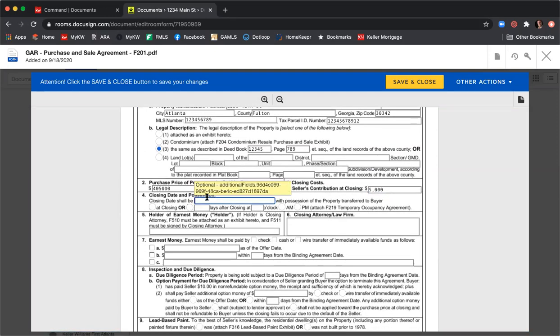Closing date shall be, we'll do October 12th, 2020. Possession will be at closing. Holder of the earnest money, KWFA. Closing attorney, Campbell and Brannon. And if you notice, I'm just tabbing through. You can click the tab button and tab through each one of the fields.